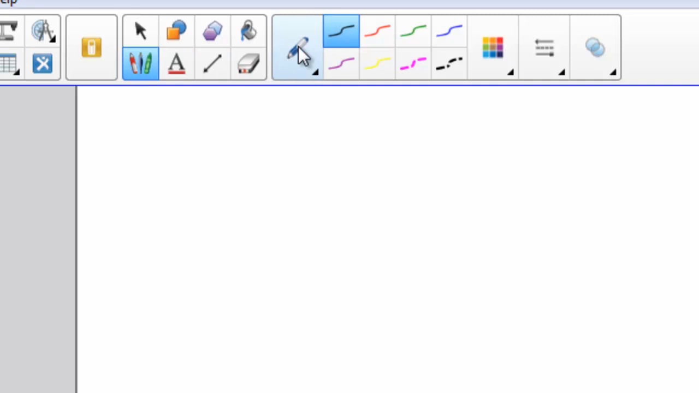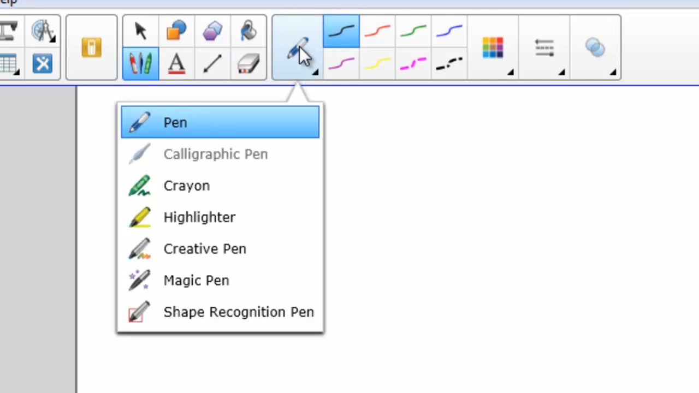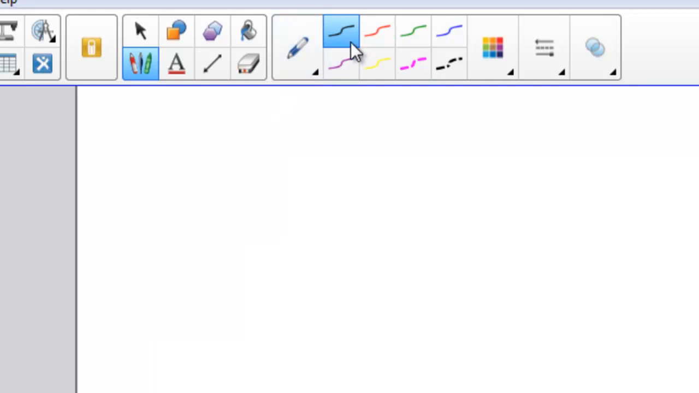As we move across, we can look at the different types of pens that are available to us. The pen, the calligraphy pen, the crayon, the highlighter, the creative pen, the magic pen, and the shape recognition pen. Make a selection of the type of pen that you would like to use. The next choice are the colors.